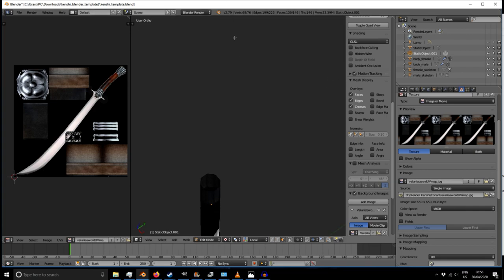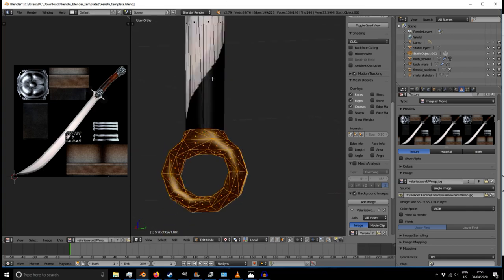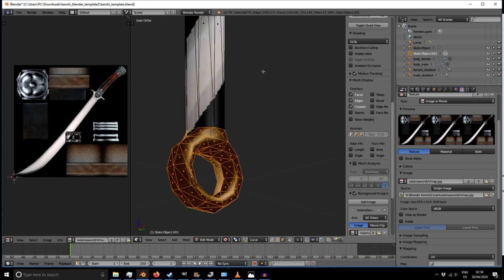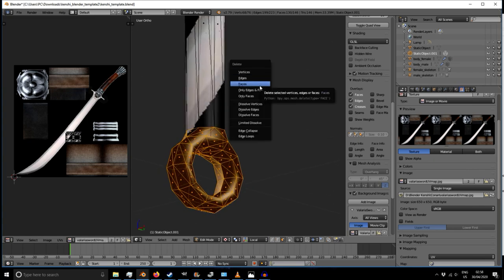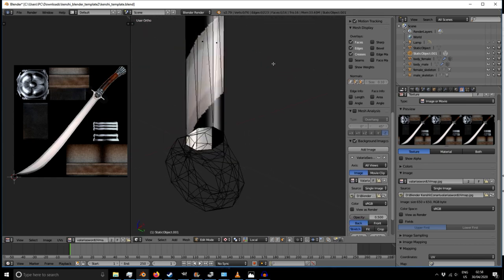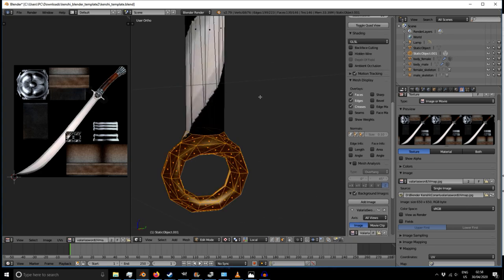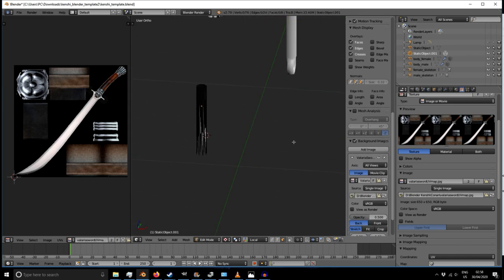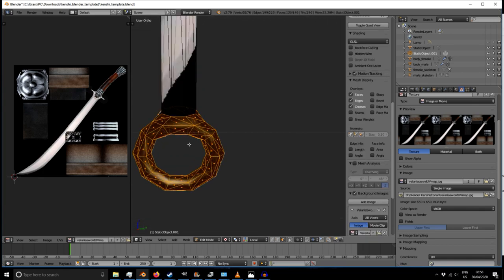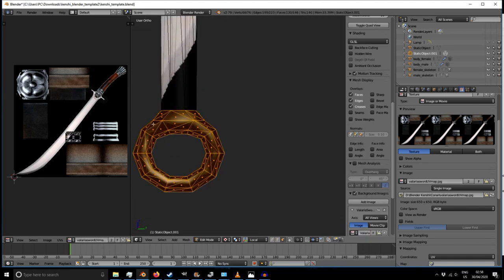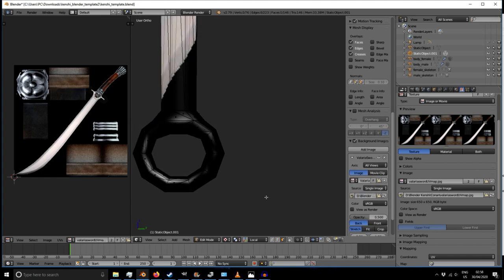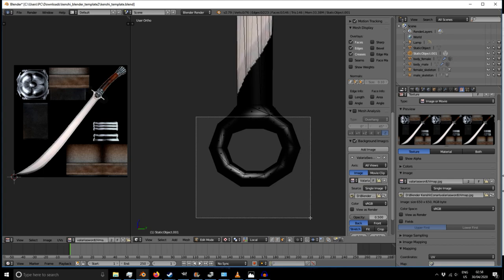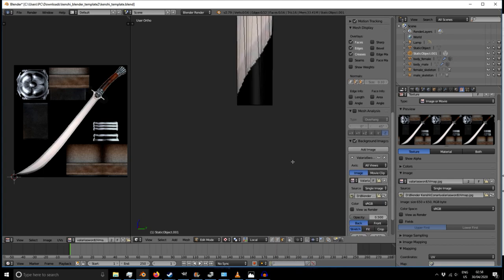Why is this selected? Let's try only faces. And edges. Control Z will undo what you've done. Oh, I see. All right, fair enough. We'll leave it its bottom edge. Grand.